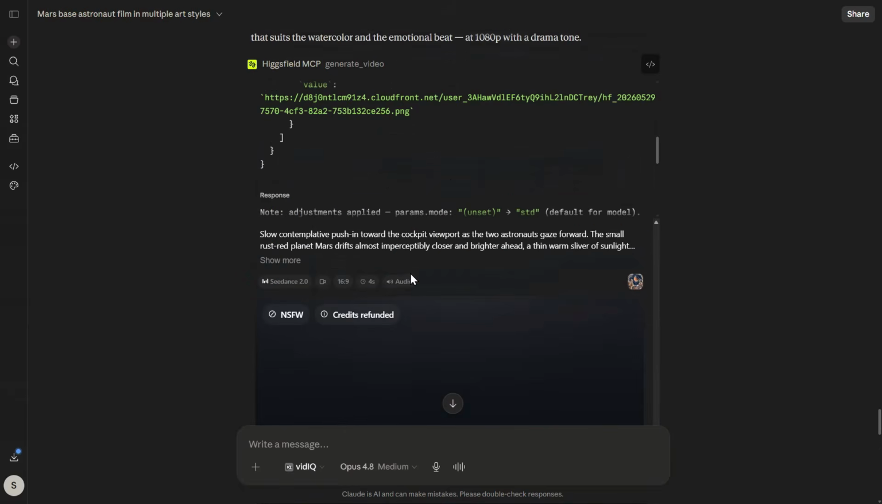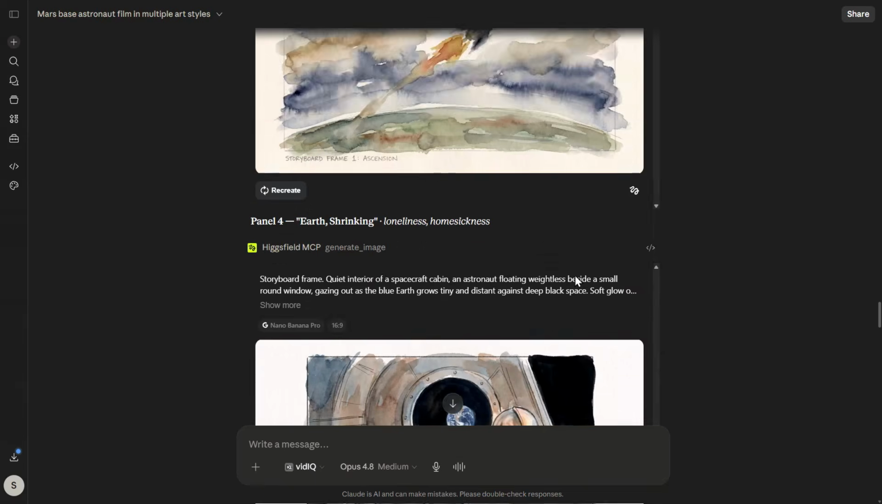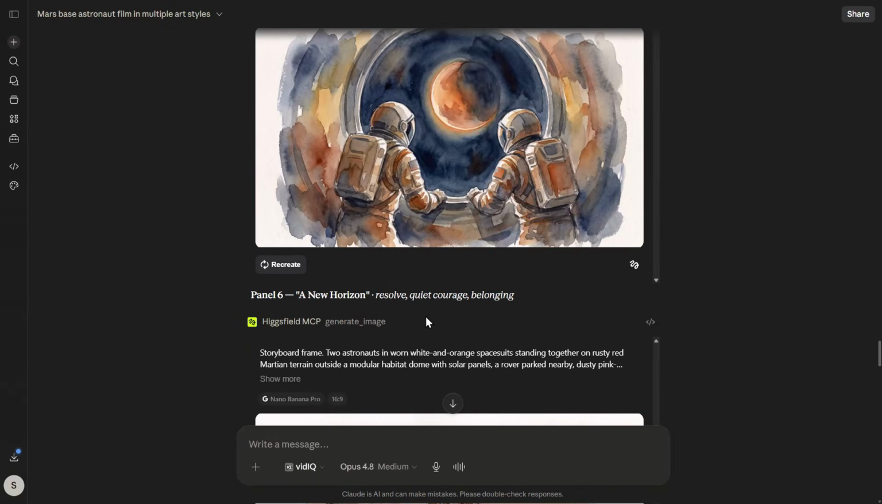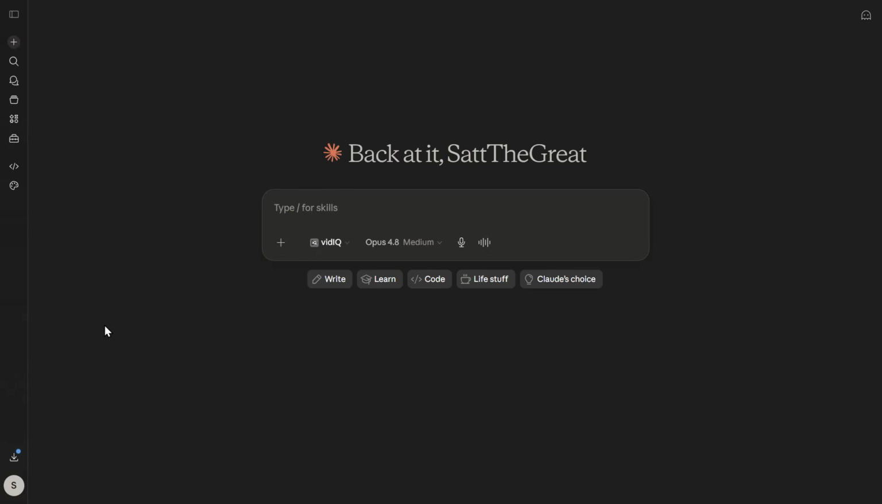Now you can easily turn this entire storyboard into a full video sequence with just a single prompt. You can then download all the clips, put them together one by one, add a voiceover, and create a highly cinematic short film. Let me show you another insane use case of Opus 4.8 combined with Higgsfield. You can create really effective content funnels with it.